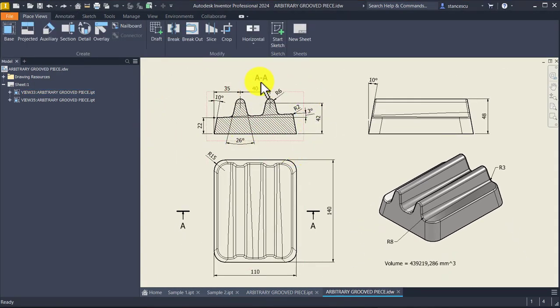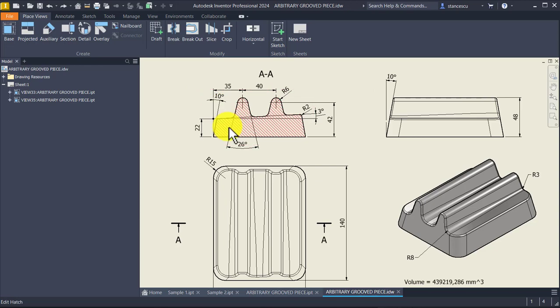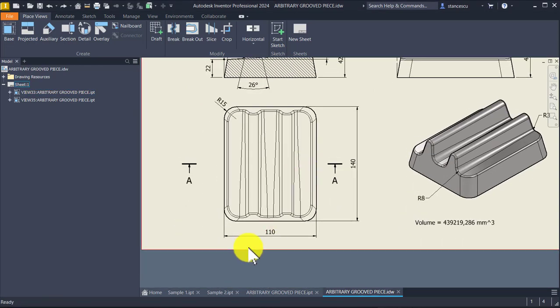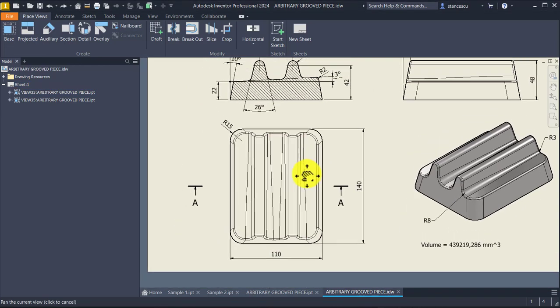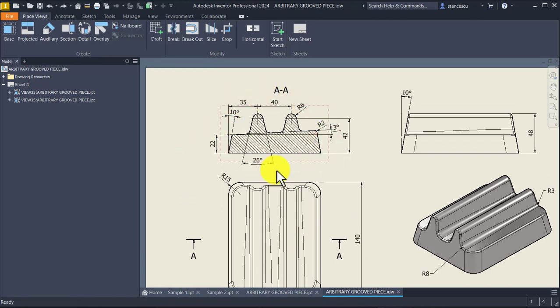We start by creating this profile, which has 110 millimeters and all these dimensions minus 10 degrees at the ends. We respect 22, 35, 40, radius 6 at the same level of 42, 3 degrees here and 26 here for the beginning.